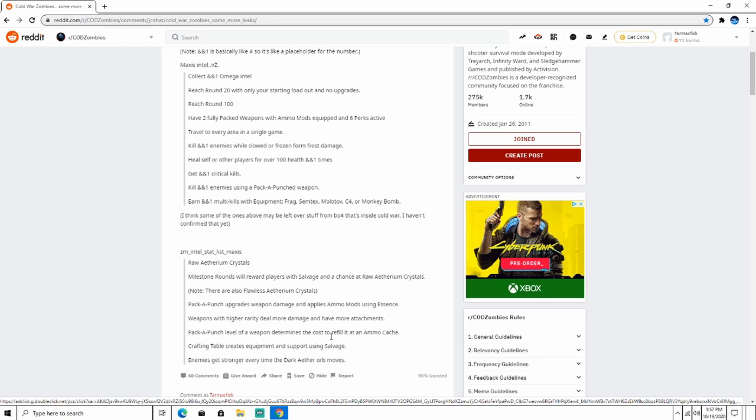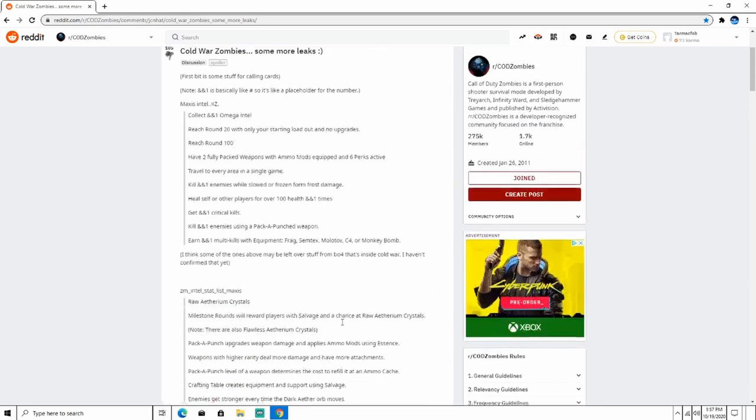Pack a punch level of a weapon determines the cost to refill an ammo cache. So there'll be ammo caches. That could be like the wall weapon, or there could actually be crates we can buy ammo from, which I think is pretty cool. Crafting table creates equipment and support using salvage, which is pretty simple. Enemies get stronger every time the dark ether orb moves. So the dark ether orb that we saw in the beginning, I'm pretty sure, will move and each zombie will get stronger. I think the dark ether orb could have something to do with the Easter egg as well.